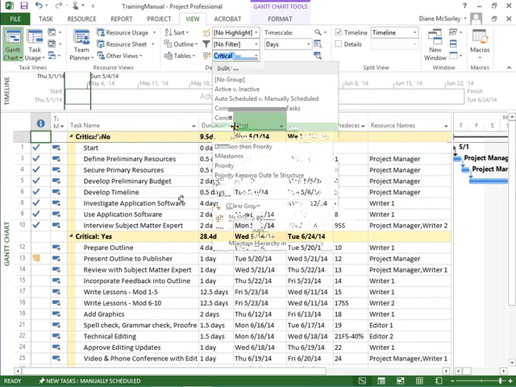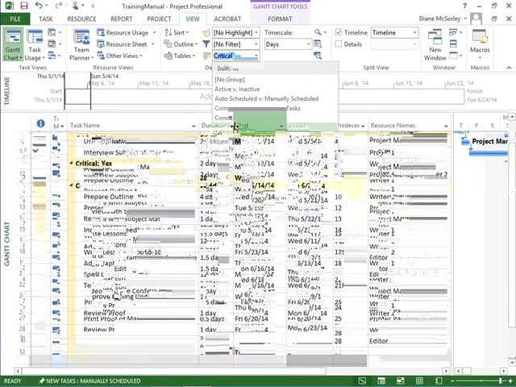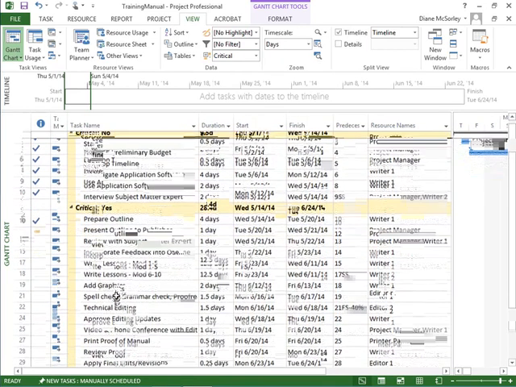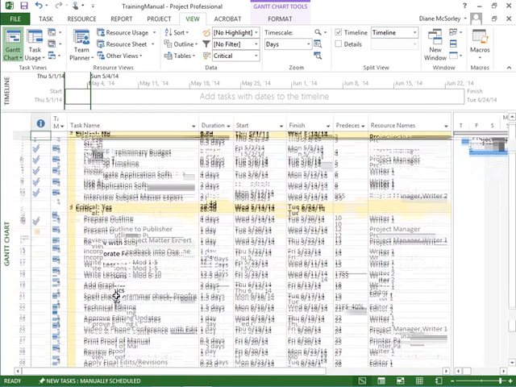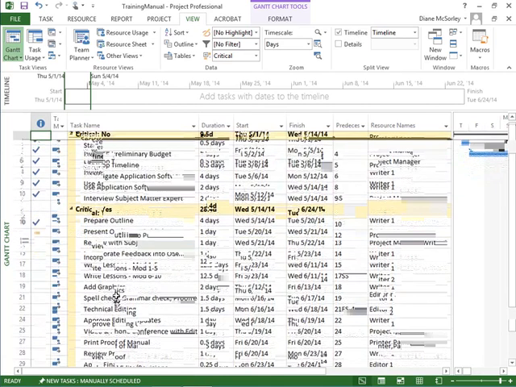This is pretty neat. So I've got critical no, so it shows me all the non-critical tasks, and then a critical yes group with all of the yes critical tasks listed. Look at the roll-up. So of the critical tasks, 28.4 days in duration. The non-critical took 9.5 days.